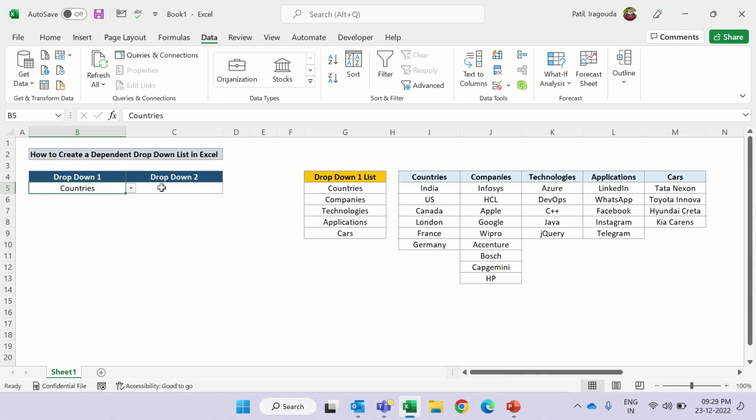Once you select countries, the second drop-down should show the countries' names, and in a similar way, if you select companies, the second drop-down should show company names. For that, we need to create a naming convention.